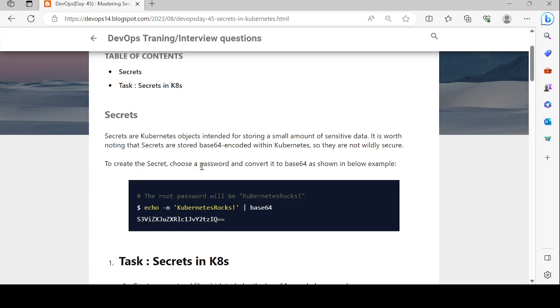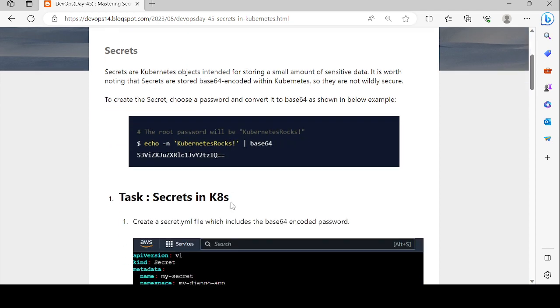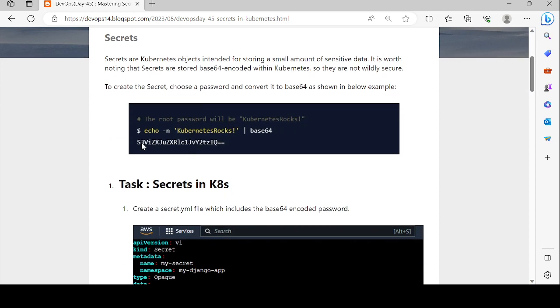To create the secret, choose a password. Let's suppose this is the password, and convert it into base64. To convert it, we just use the pipe symbol and base64. Then when we hit enter, it will generate the output like shown here. So that's how the base64 encoded format gets created, and that's how it gets stored.